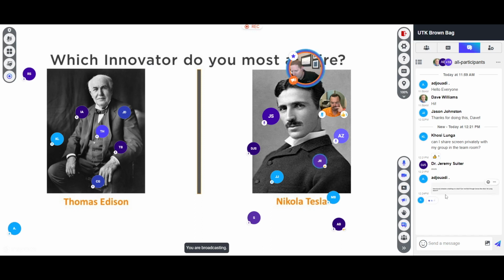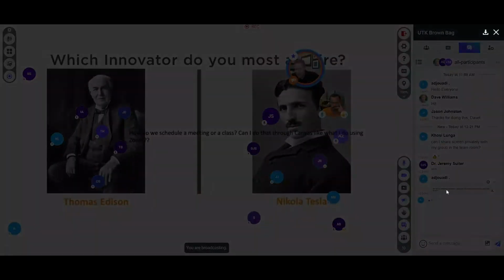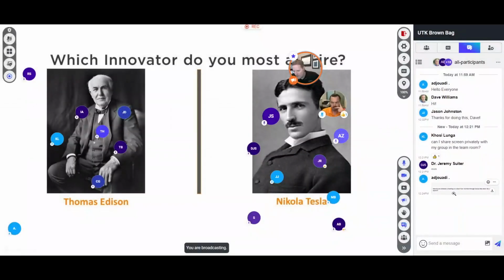Okay, so I'm having trouble reading this one that's in the chat. How do I schedule a meeting or a class? Can I do that through Canvas like I can do with Zoom? That's a great question. Right now, we don't have an integration. InSpace does provide a Canvas integration, but we don't have that here at UTK. It's something that is possible, but it's not something we've done at the moment.